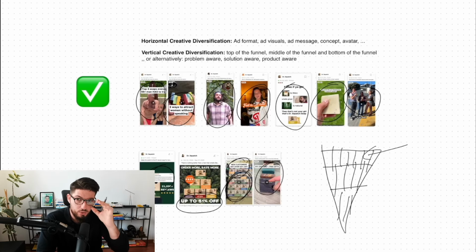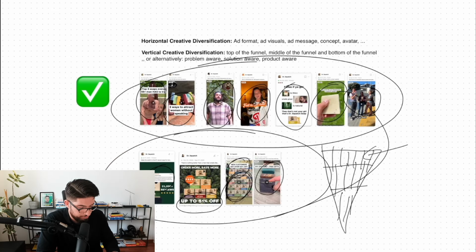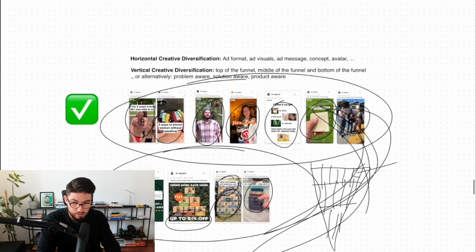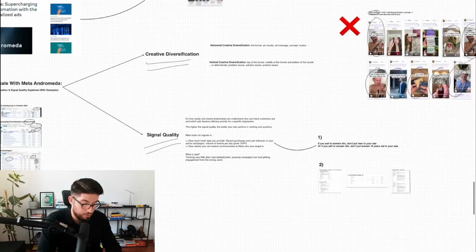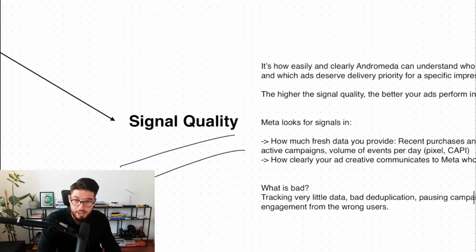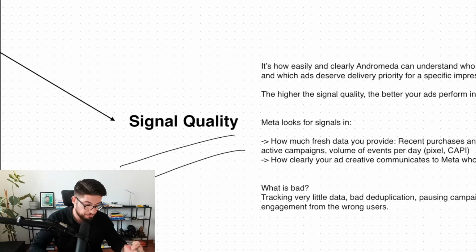And this is what we need to do nowadays in specific CBOs with a specific structure, but this is the direction, okay? Still, some ABO testing here and there, it's kind of okay for very important tests, okay. But eventually you have to consolidate into this type of mix, yes or yes, and you've seen that in my screenshots and it performs better. Now, the second point is signal quality, and I'm not gonna make this video crazy long. Creative diversification, signal quality.